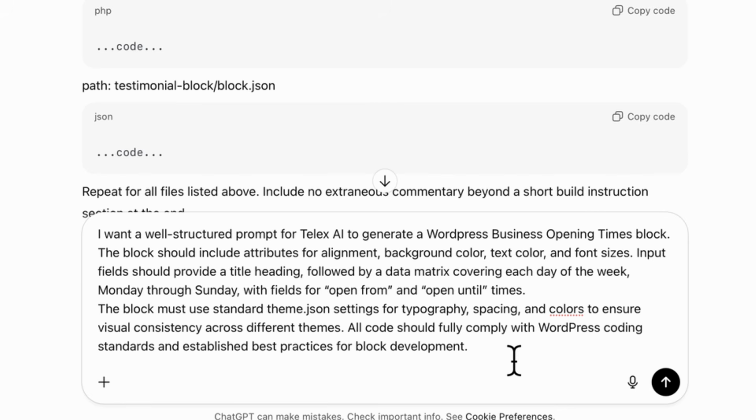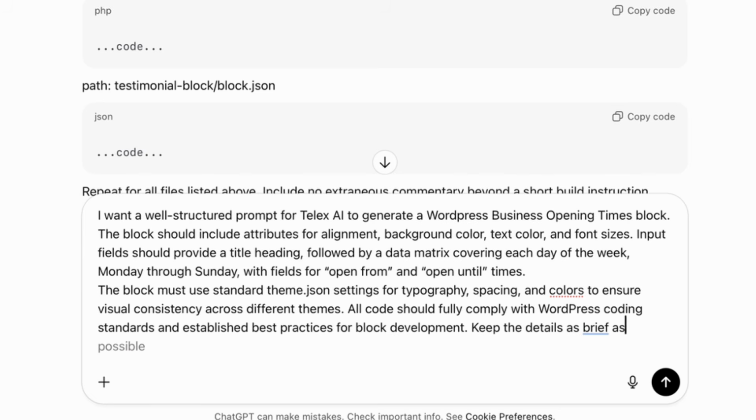And I'm going to say, keep the details as brief as possible. Now, I can't type, but you get the gist. And I'm only saying that because I don't want it to be as extensive as the last prompt, but let's see what happens.